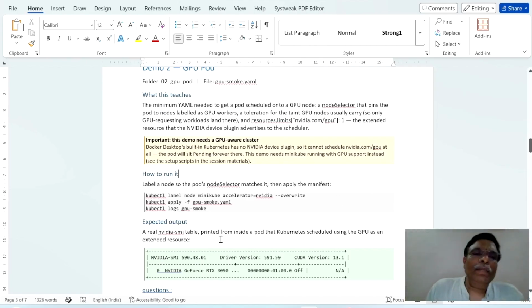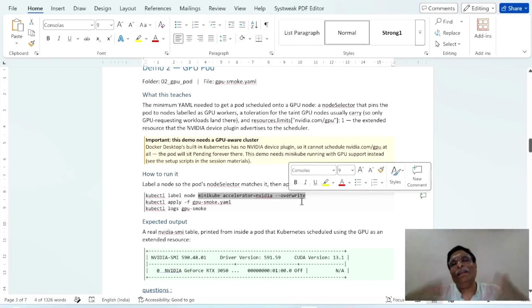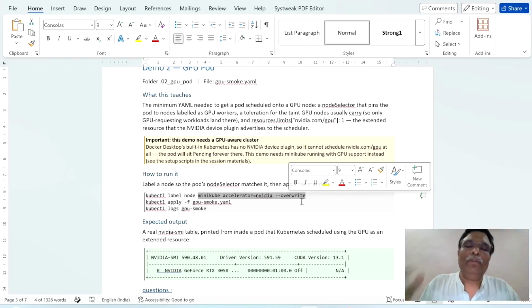So this basically means kubectl label node minikube accelerator=nvidia, and overwrite means any other person would have been using it, because we have a very small cluster now. It's just a one-node cluster. So we generally try to overwrite so that everything becomes free and we can use it, because I'm just showing you on a single-node cluster, and Minikube helps us to do that. And then we apply this YAML program, and then we see how it logs.